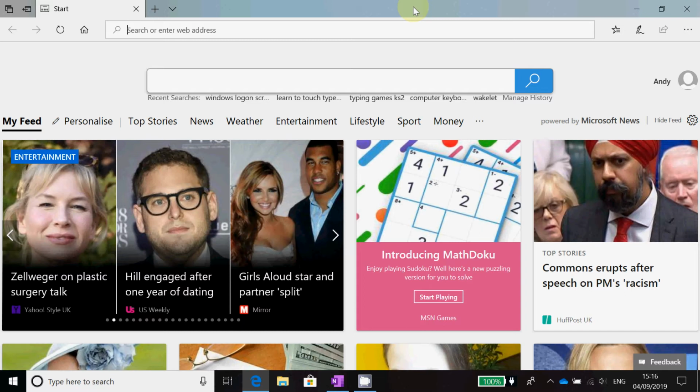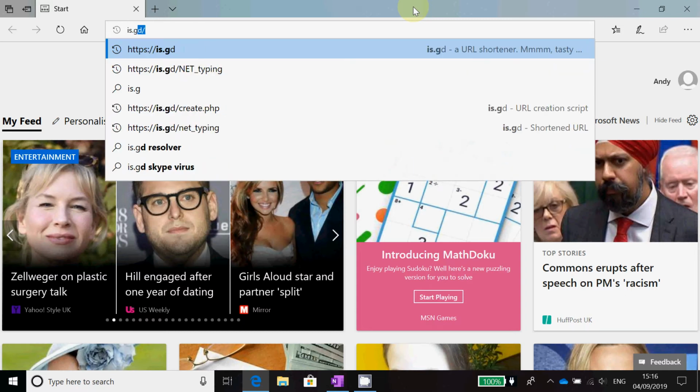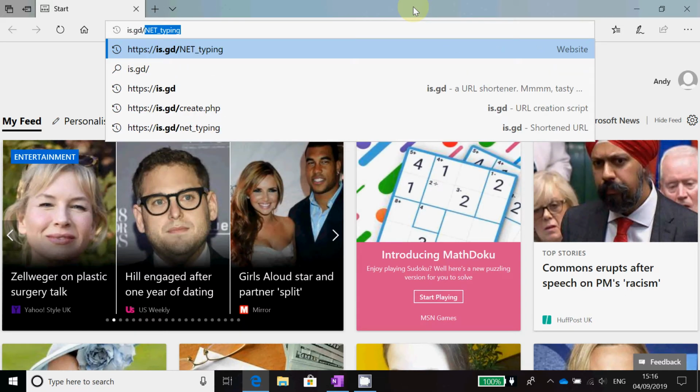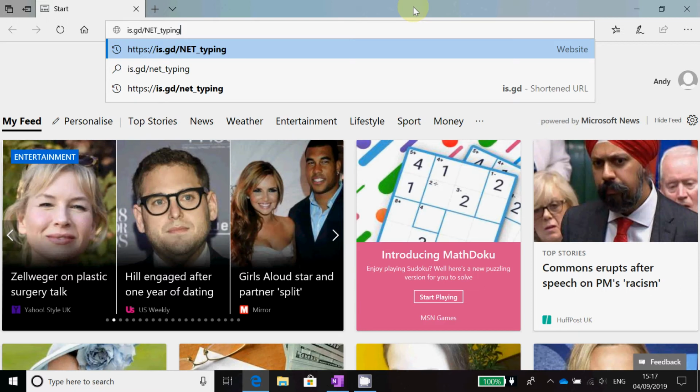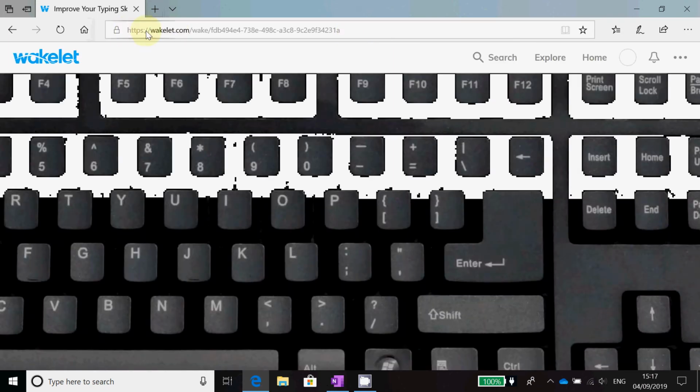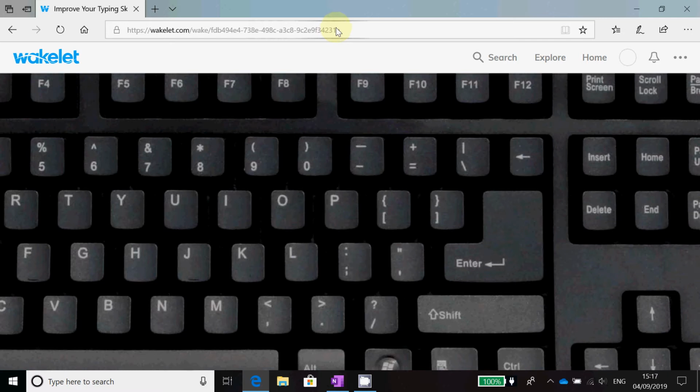You have to type is.gd/, then in capitals NET underscore, which is shift and the button next to 0, and then typing TYPING. And when we press enter, that will take us to the web page I created that has some different typing websites that you can use to practice your typing.